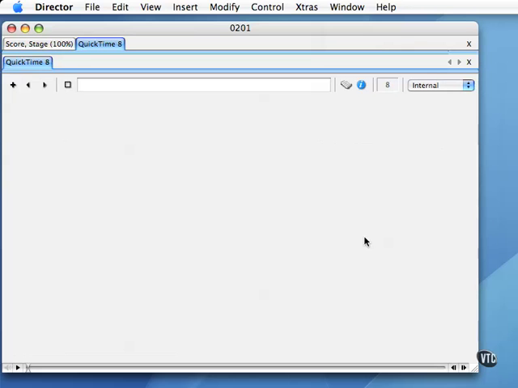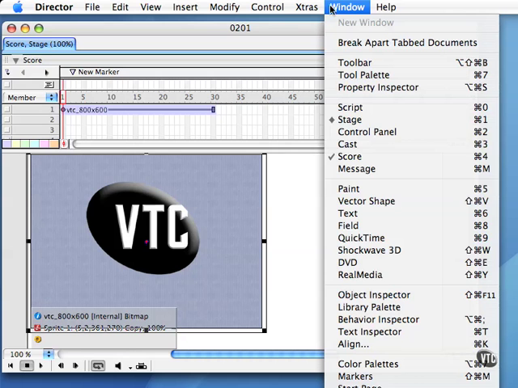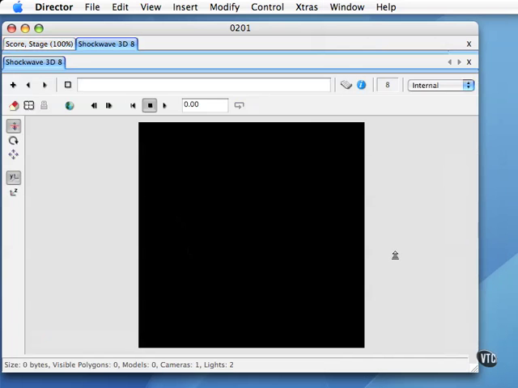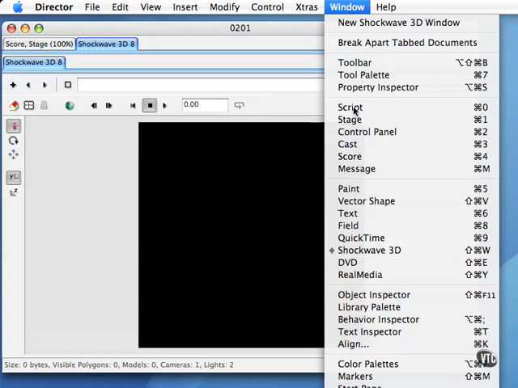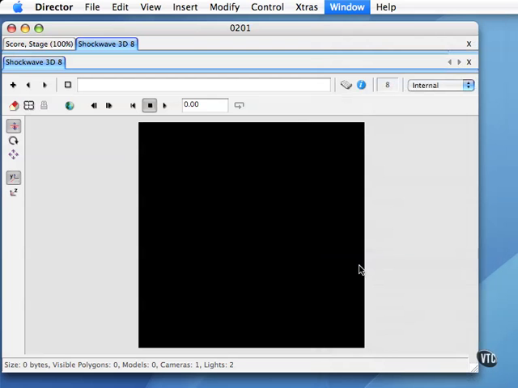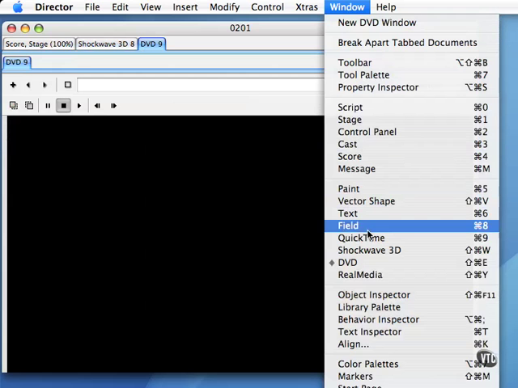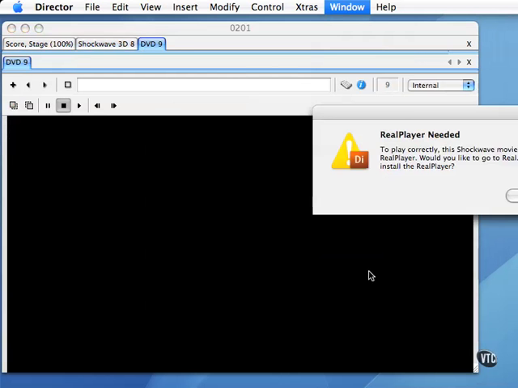Director handles video quite well. So here in the Macintosh interface, there's a QuickTime window for controlling and working with your QuickTime movies. After that, we have the Shockwave 3D panel for working with 3D objects in Director. More on that towards the end of the course. Then there's a DVD panel, which is new in Director 11. You have a Real Media.